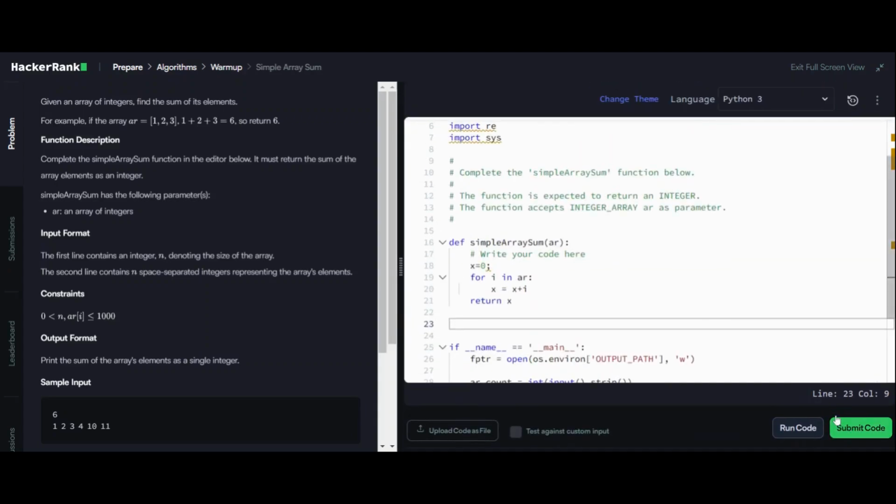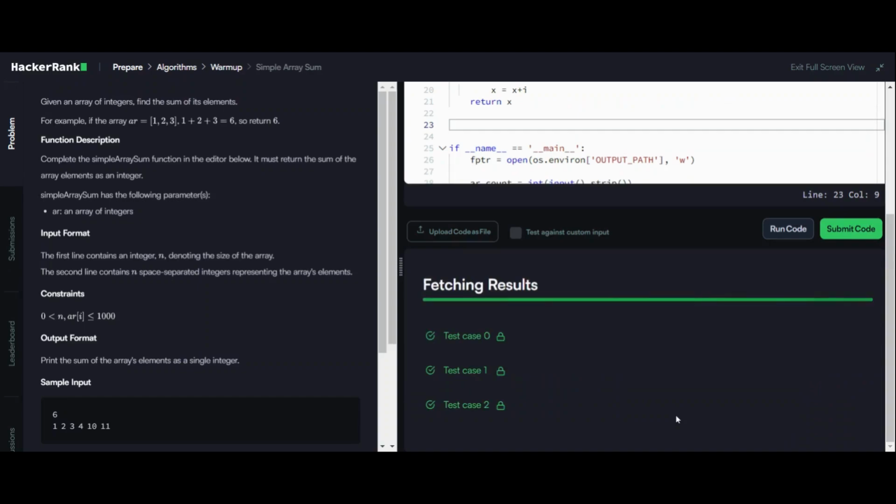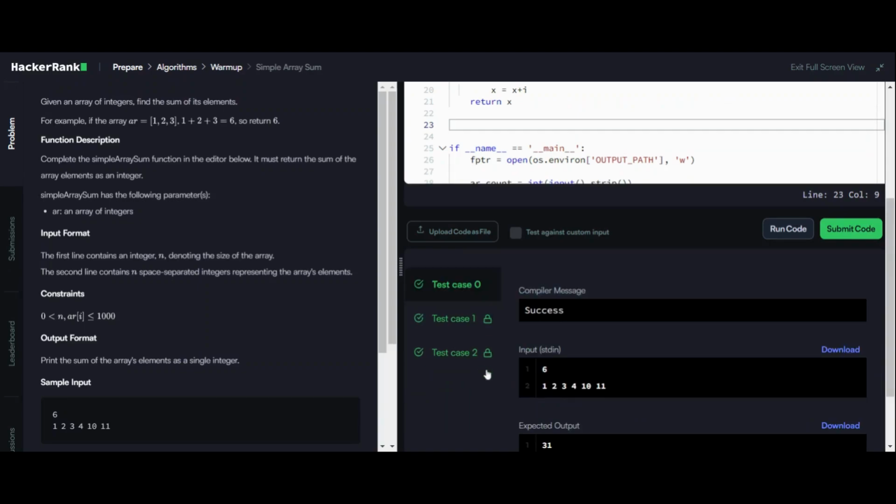Test cases have been passed. Let me submit the code. So all three test cases have been passed.